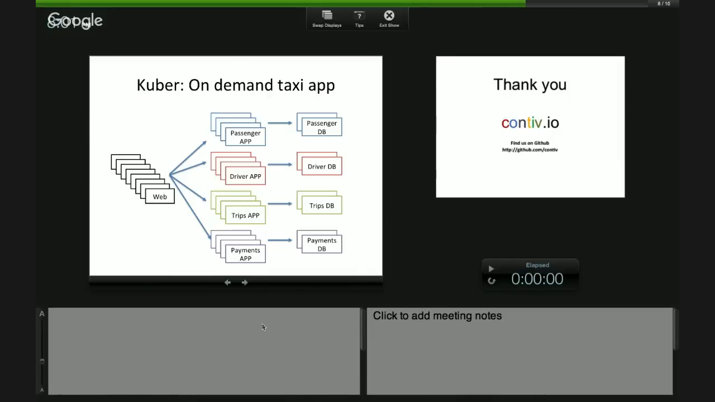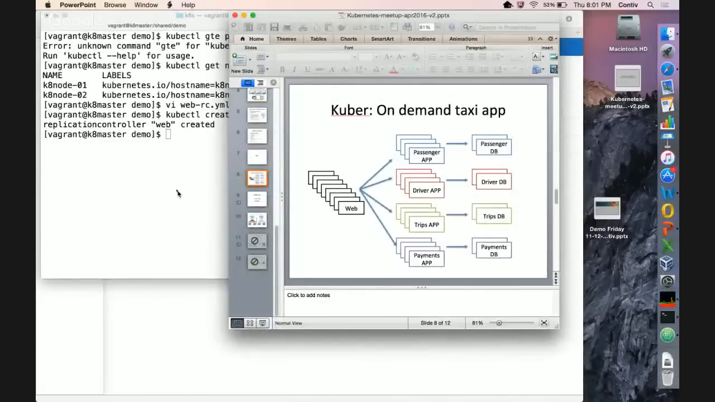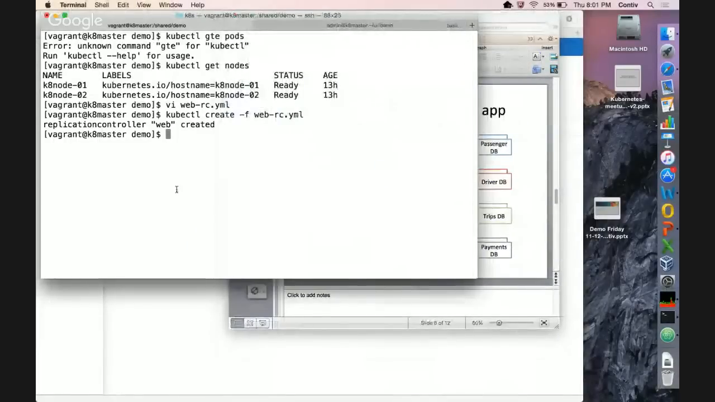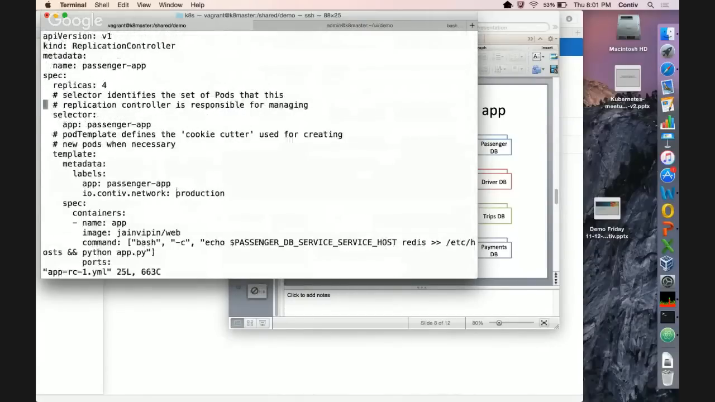So let's quickly look at some of these pod specs, right? So let me open, say, this is my passenger app. I'm saying there are 4 replicas in this app, and I'm just using some Python application to run a connection to a Redis database, right?